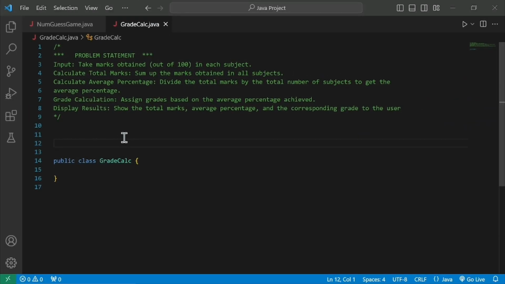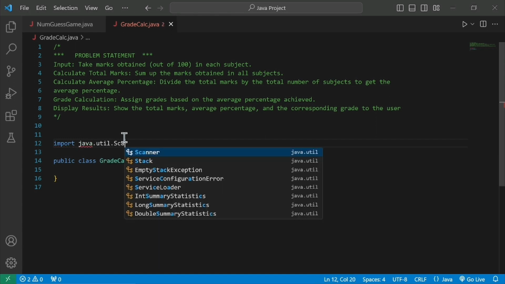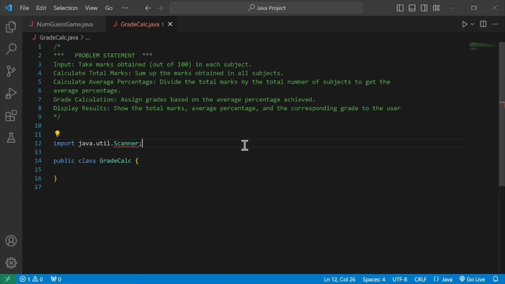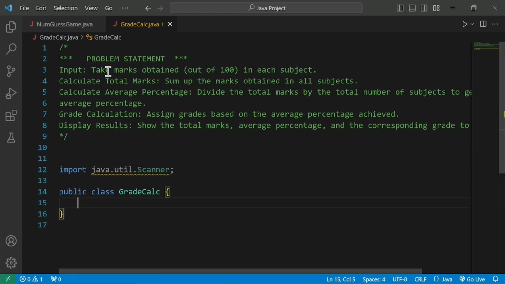Going to import one module, and that is going to be import java.util.Scanner, so we can take input from the user. First we are going to take the input for how many subjects the user is going to have. If he is going to have 5 subjects or 10 subjects, that is what we are going to take.